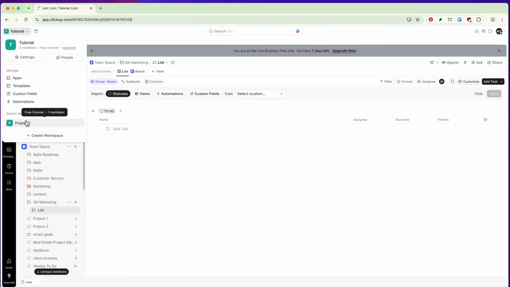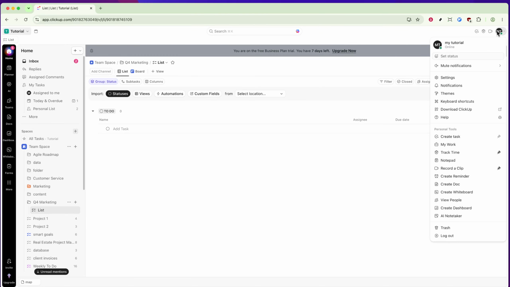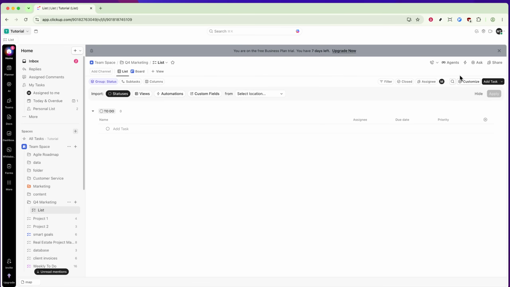Once you're in your dashboard, head to the top right corner of the screen and click on your profile icon. A drop-down menu will appear. Look for and select the option labeled Settings. This will take you to your account settings page, where we'll access the API section.